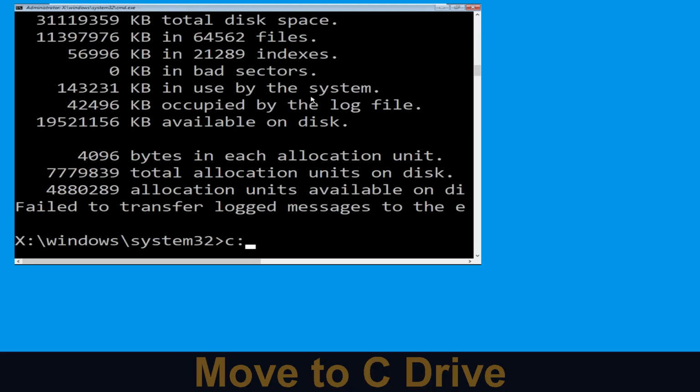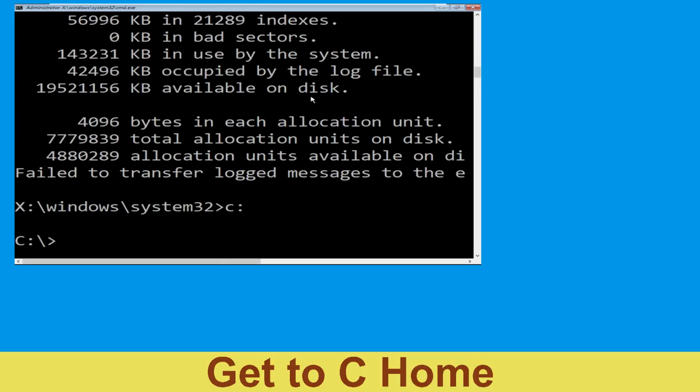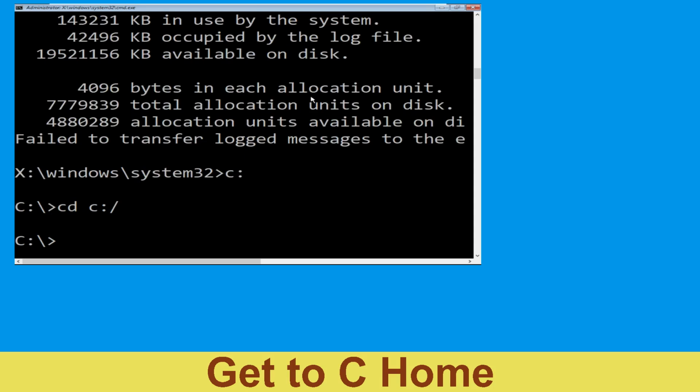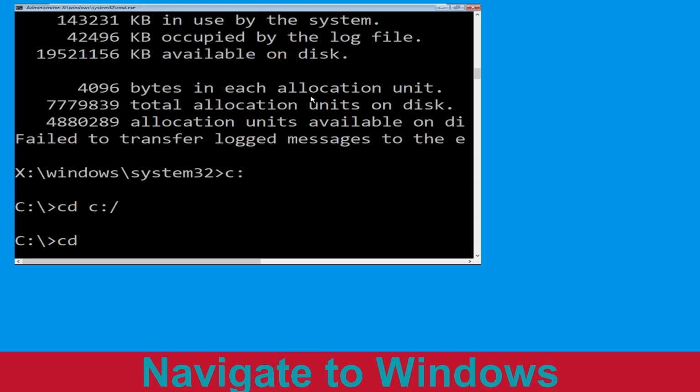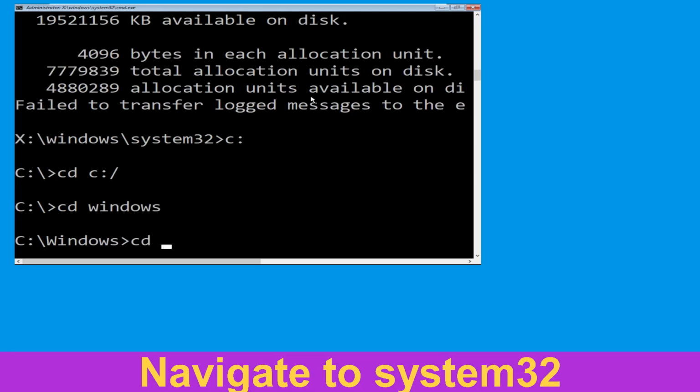Type c: then hit enter. Type cd c:\ and hit enter to execute the command. Now type cd windows and hit enter to execute the command. Now type cd system32 and hit enter.